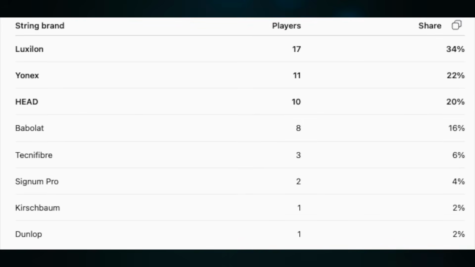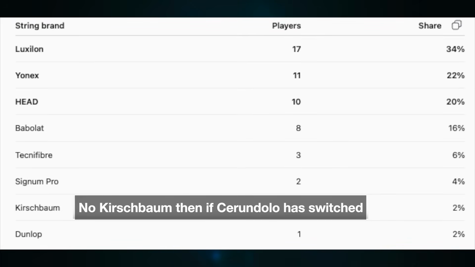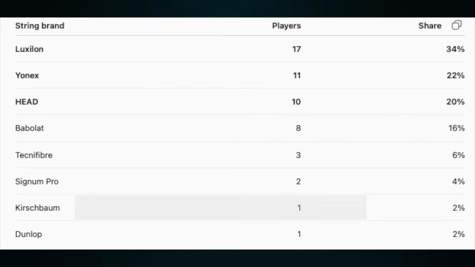Yonex doing well, both in rackets and strings these days. 11. Head, pretty solid here with 10. Babolat, RPM Blast or RPM Team, pretty much all of them. Then we have a few Technifibre, actually 2 Signum Pro, 1 Kirschbaum, and 1 Dunlop. So interesting, not shocking information here.